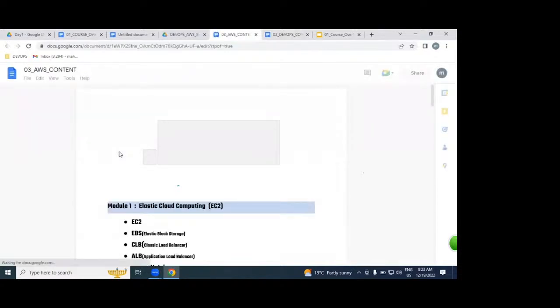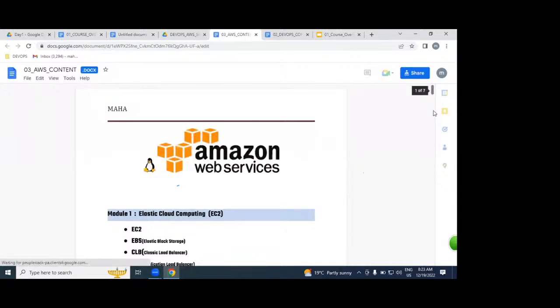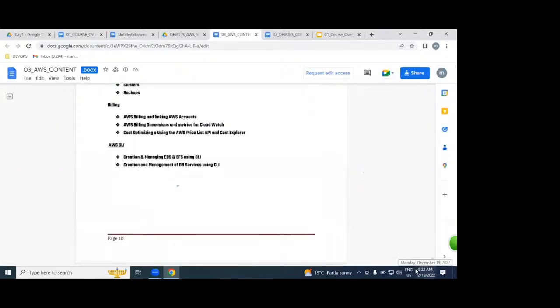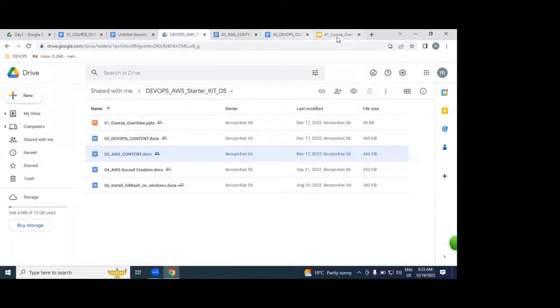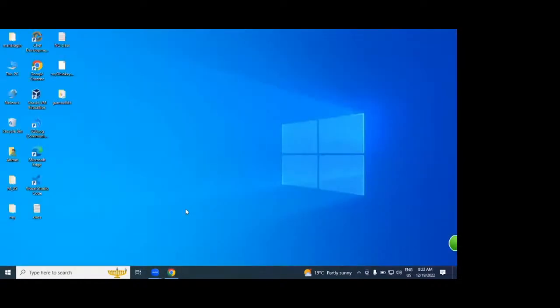The AWS content is around 9 or 10 pages. After the session, please revise these two documents, which cover what we are going to be discussing in the 4.5 months. Offline students, by end of the session, you can take it. Please ask me, I will share it. So this is the course overview.